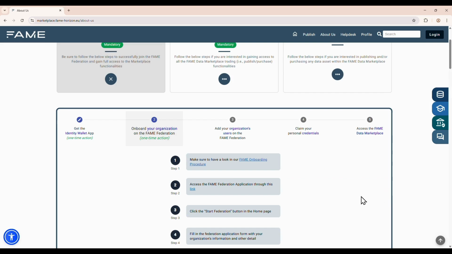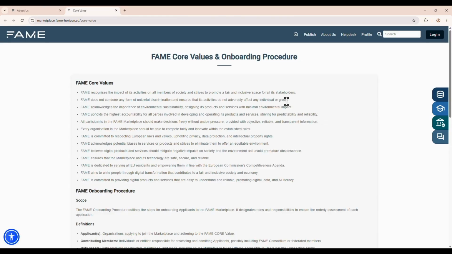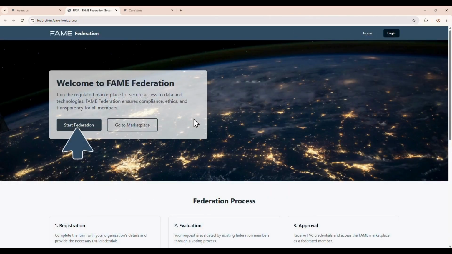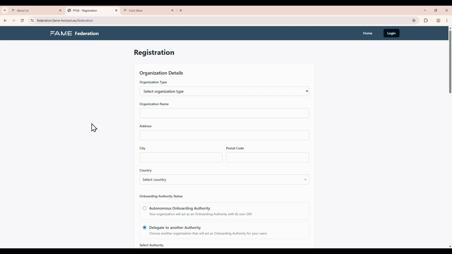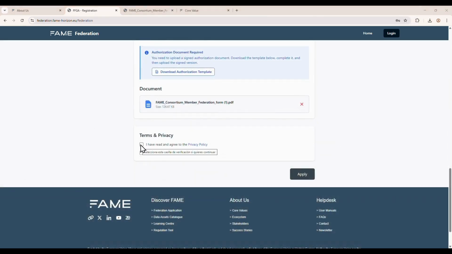Next, let's onboard your organization to the Fame Federation. Start by reviewing our Fame onboarding procedure to make sure you're prepared. Then, open the Fame Federation application and click Start Federation. Fill in your organization's information in the application form and submit it by clicking Apply.